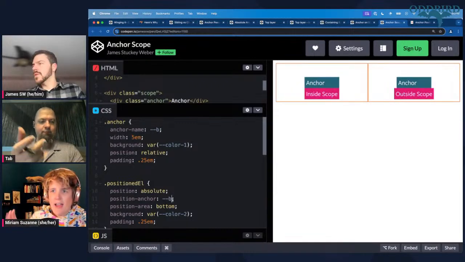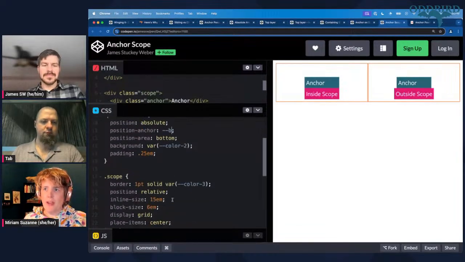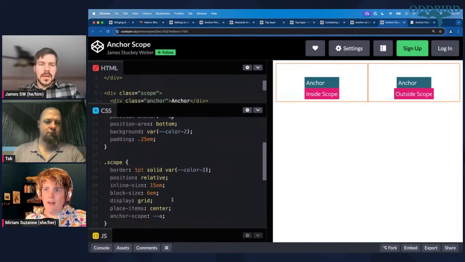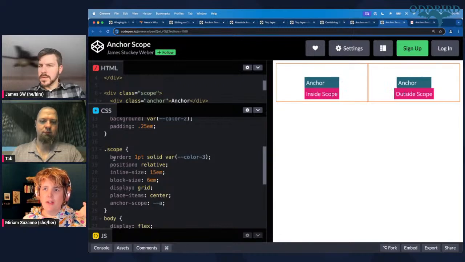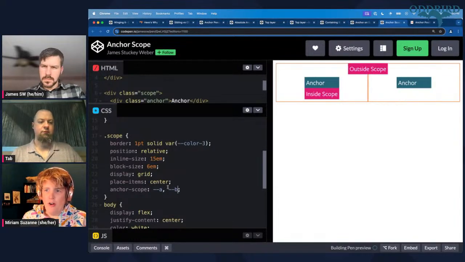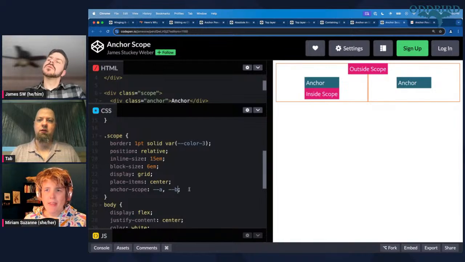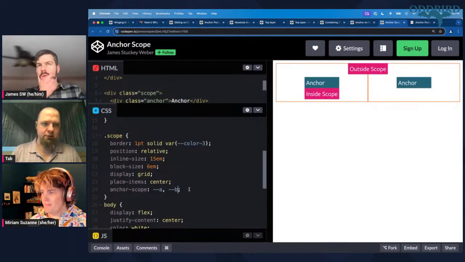Sorry, I have not played with this before, so I was noticing how it's working. You're putting it on the element that is the boundary it should not cross, and you're saying which names don't cross that boundary. Is there any sort of all value, or do you have to list them each individually?